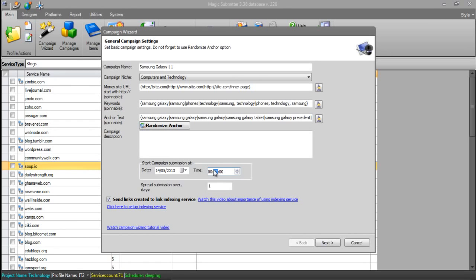So the first campaign that you run will start at 1 minute past midnight. The next campaign will then start once this one's finished, and it allows it to methodically do that. So I recommend leaving it default date and time. The next thing to look at is spread submission over. This is based per tier.